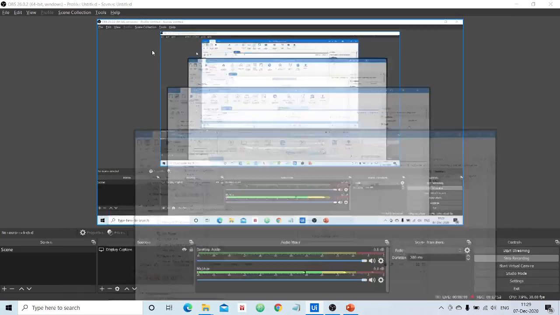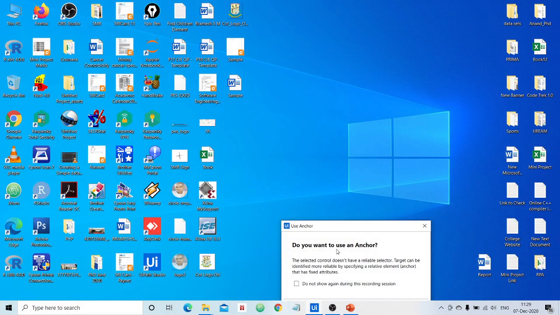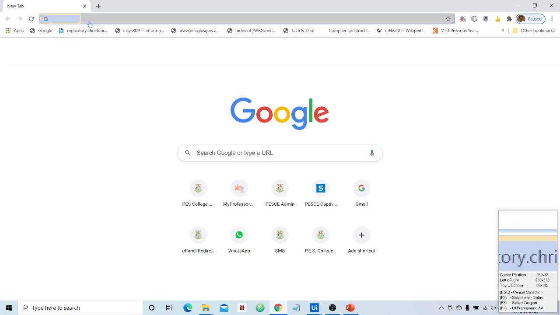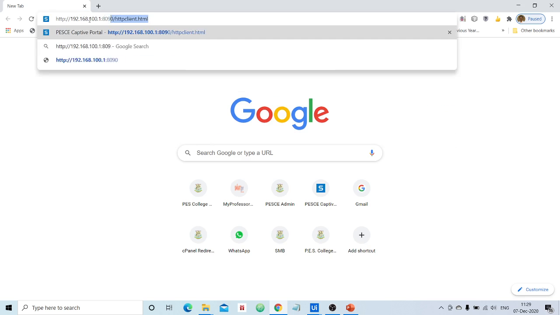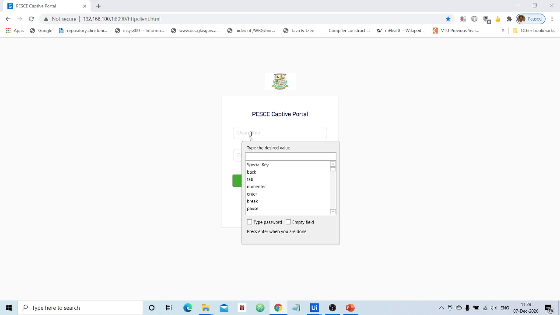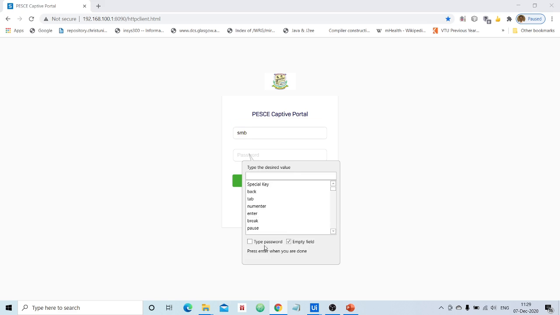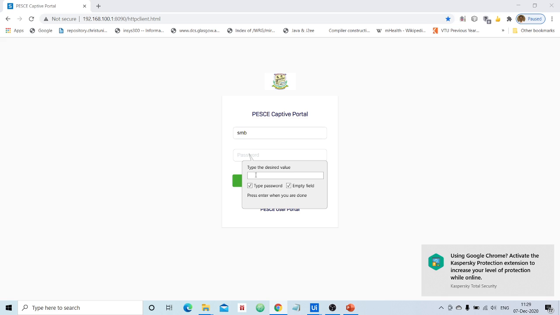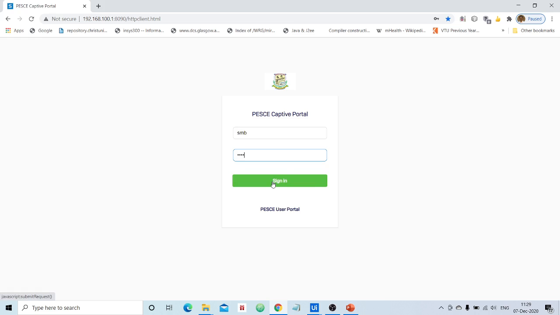I will go to the desktop recording. I don't need this. Okay, record. So first a browser has to be clicked. I don't need anchor, I mean relative element, or anchor concept. Empty the field and let it place this, and enter. After typing this, it should press enter. Then I will enter my user name here, and after that I will enter the password. Tick the checkbox, type password, so that it will be hidden. Then press enter. Then I will click sign in.